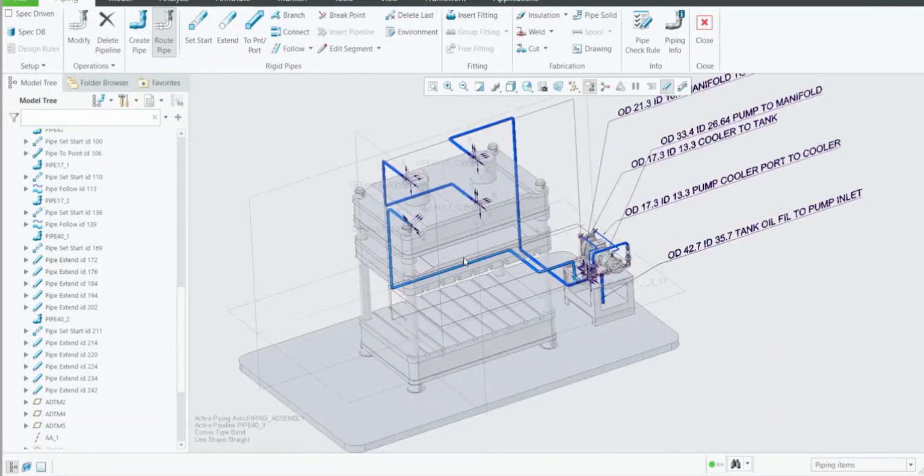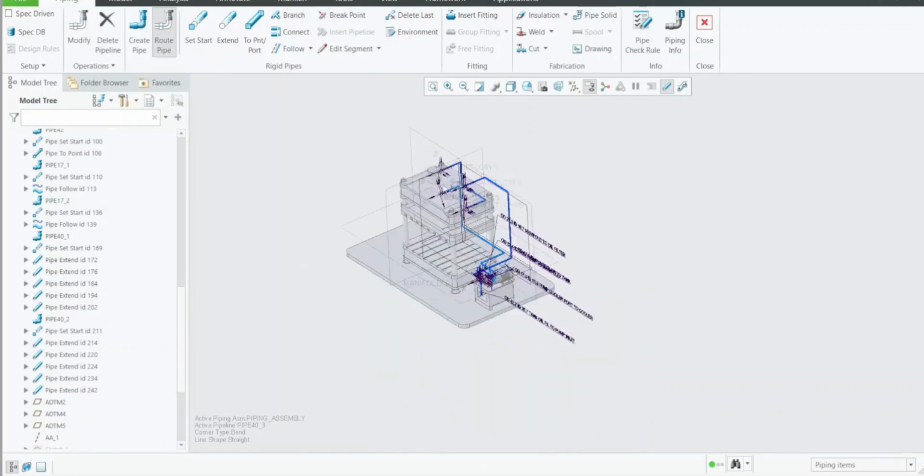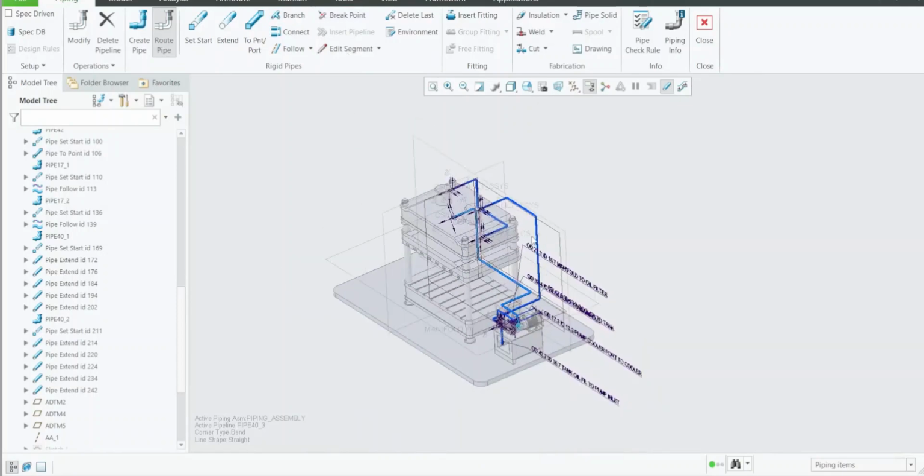Okay, we have done all this. What is remaining is edit segment. This will be in our next tutorial. Branch and breakpoint will also be in our next tutorial. In this assembly will almost be the same, but I'll create some more parts in this so that these options can easily be understood, including insert fittings and all these tabs.